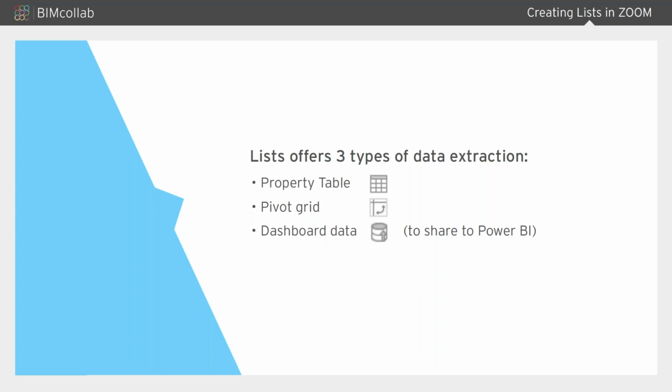And the last is dashboard data that even allows data to be shared through BIMcollab to other platforms. So in this case, a dashboard data object would be used to put data in the cloud and be synchronized with Power BI dashboards.